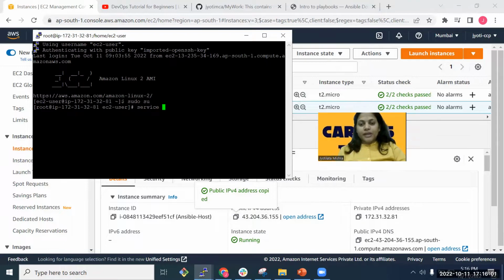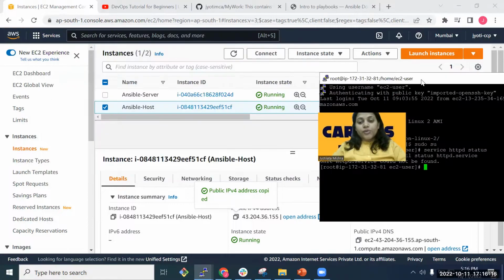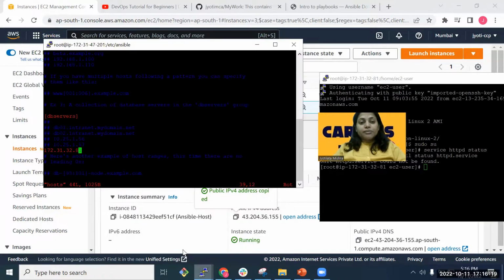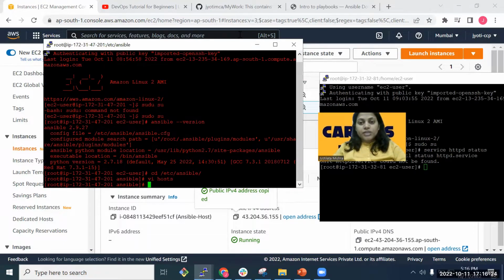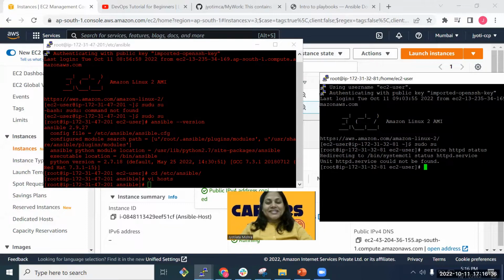Why I'm checking: I was practicing something here, so I might have installed it already. So what is the command? Service httpd status. Okay, it's not present, so we need to download it. How do we download it? Using a playbook. Let me show you how your playbook looks. I'm just sharing everything again to be double sure that you can see everything. This is my host machine and this is my server. The red one is my server where Ansible is installed and the black one is my host machine.